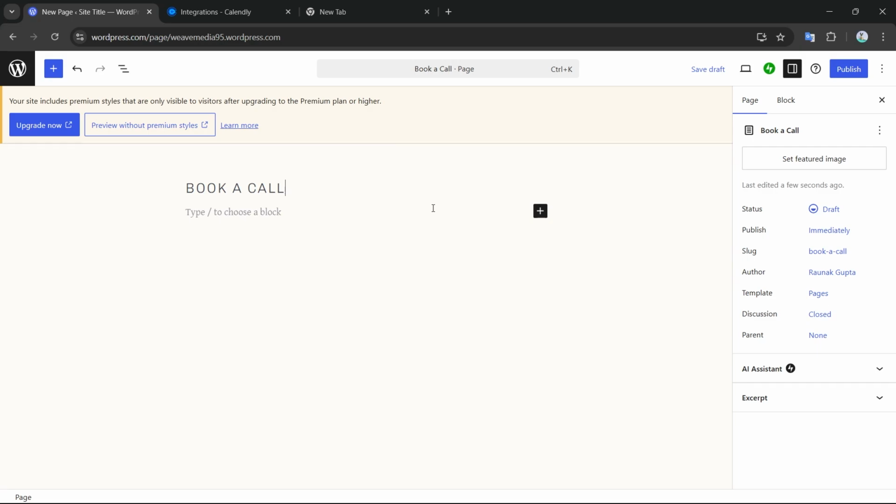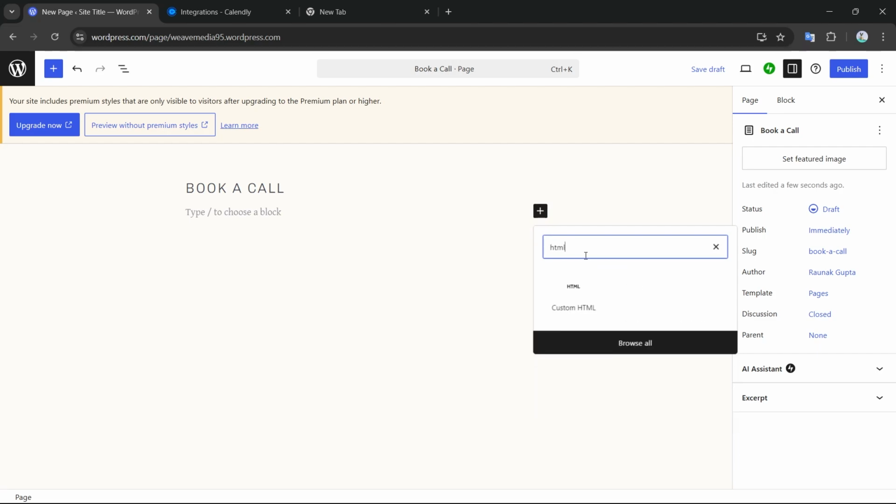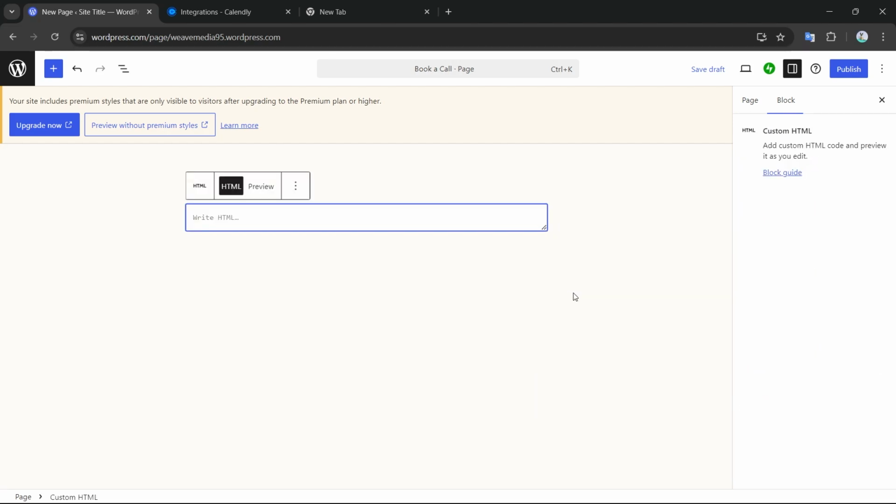Now in order to add or integrate Calendly to this page, I will have to simply click on this plus icon here. Now I will see a search bar where I will have to type in HTML. Now choose custom HTML and it will show up a small area where you can enter your Calendly's link.